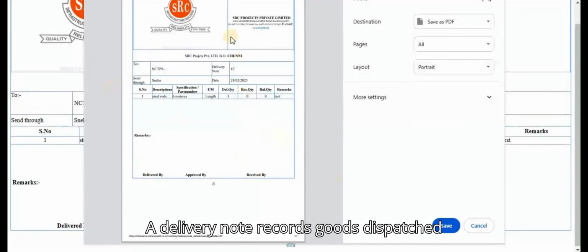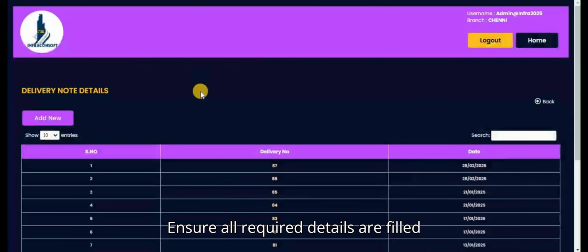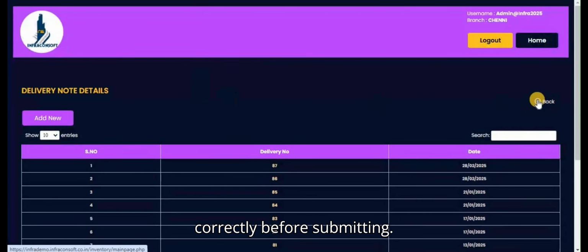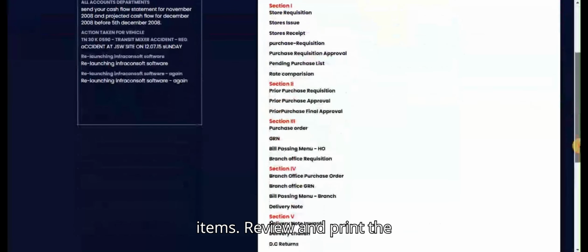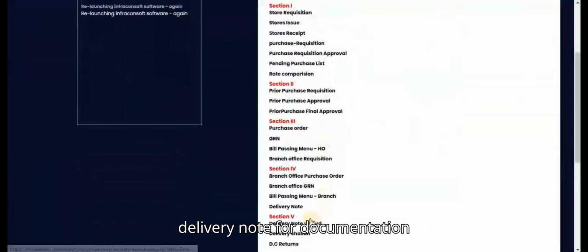5. Summary and key takeaways. A delivery note records goods dispatched from a sender to a recipient. Ensure all required details are filled correctly before submitting. Use the Add Row feature to enter multiple items. Review and print the delivery note for documentation purposes.